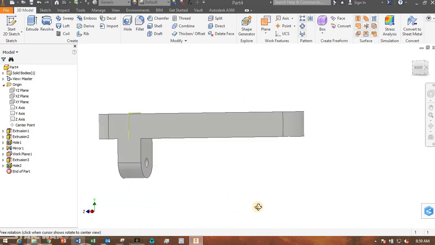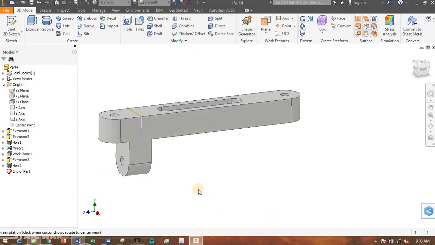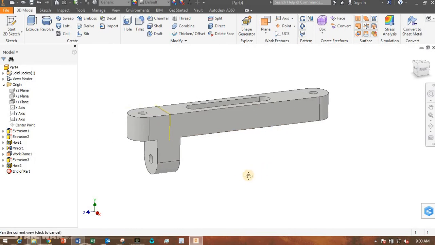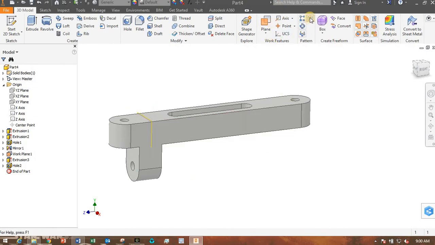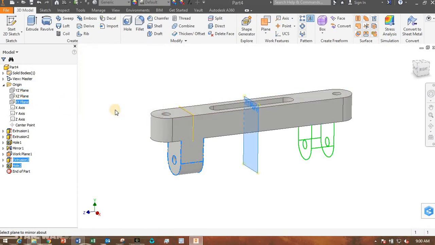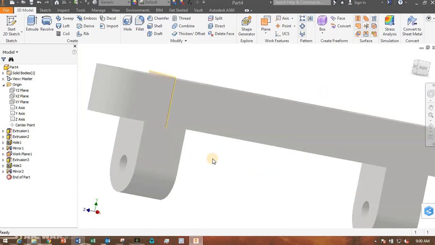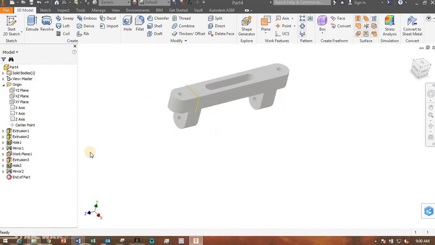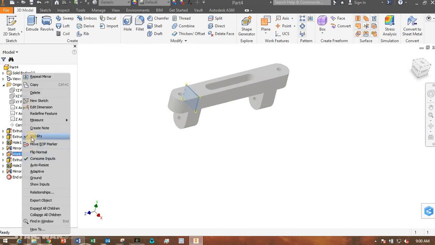There we go. Alright, so now to get it on this side, let's just simply mirror this. So I'll mirror this and the hole, both of those. Let's mirror it around this middle plane. There it is. You can turn the visibility of this plane that we created off, just so we don't see it.